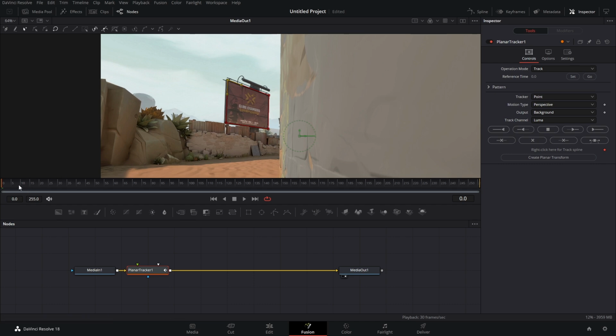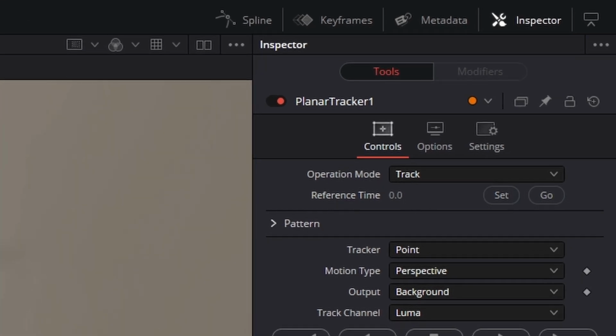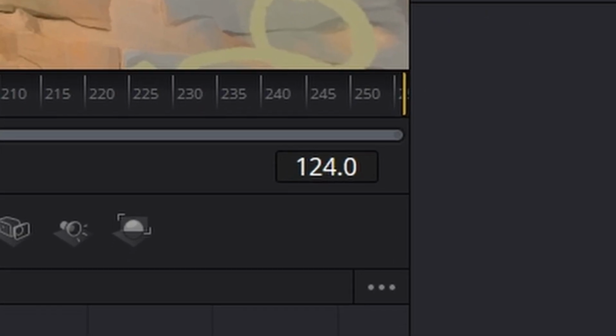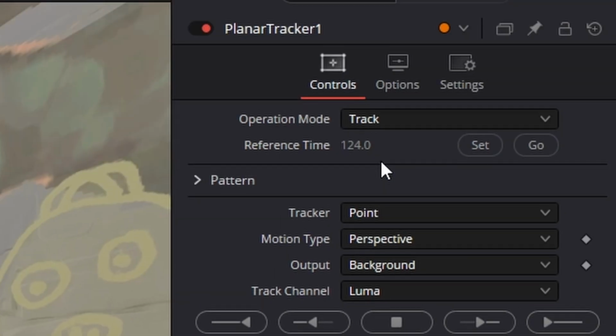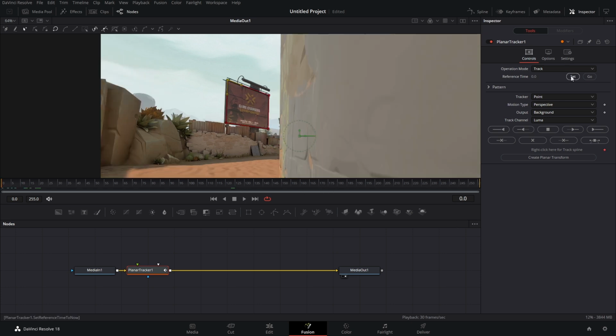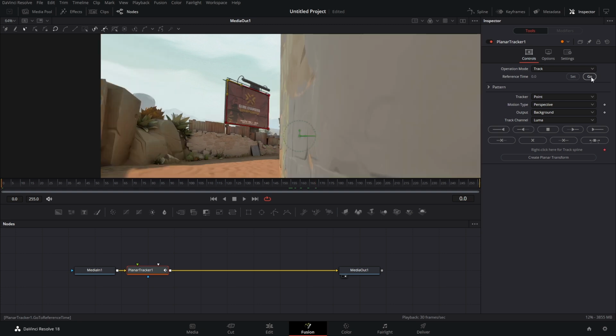We are starting on frame zero, but if you weren't starting on frame zero, what you have to do is set your reference time, and that's telling DaVinci Resolve, hey, look, we're on frame 124. We're gonna start tracking at 124. We're not gonna do that though. Control Z. All right. Set your reference time. That's the first thing that you're gonna do. By the way, if you don't know, this go button takes you back to that reference time. Boom, go. Okay.